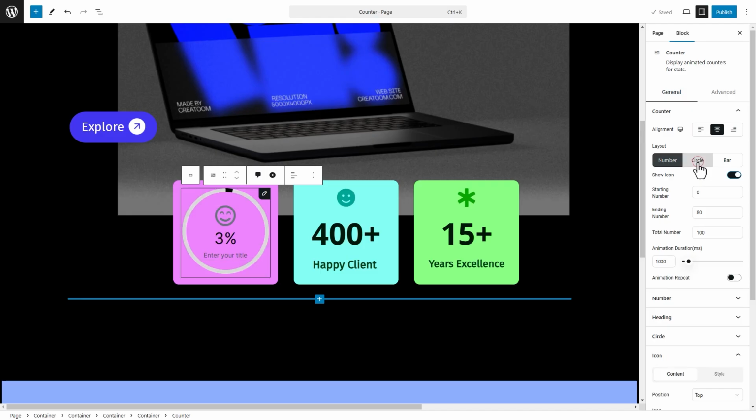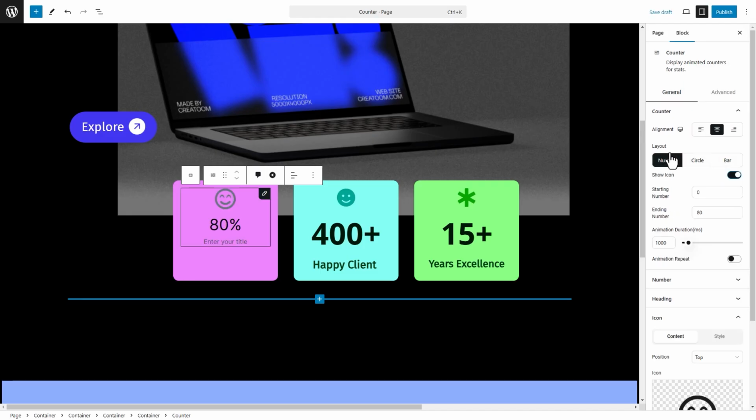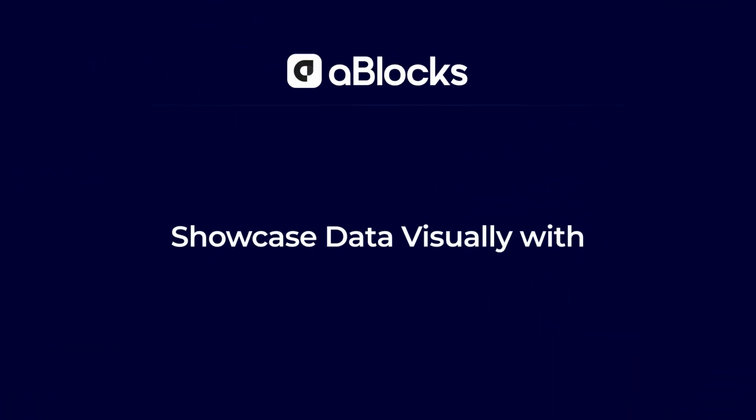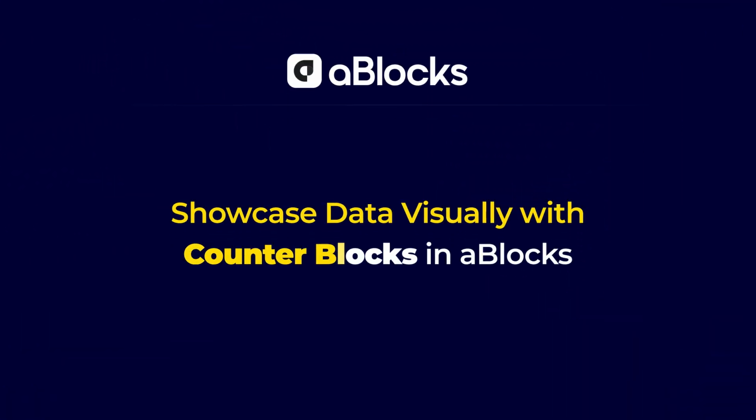Counters make data more engaging and interactive. In this tutorial, we'll show you how to create eye-catching counters. Let's create stunning layouts with aBlocks counter block.